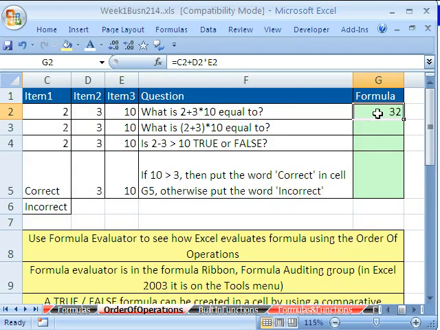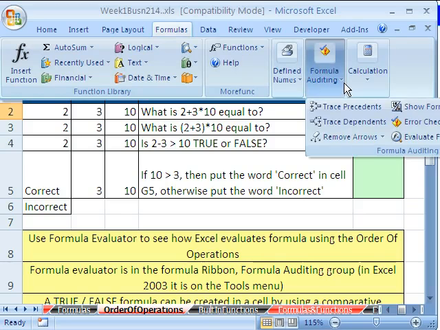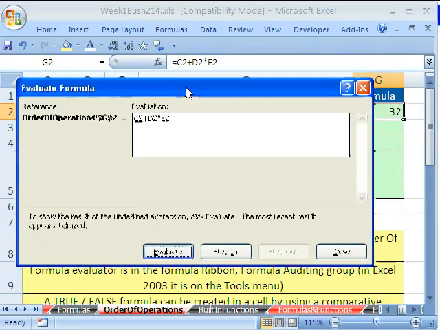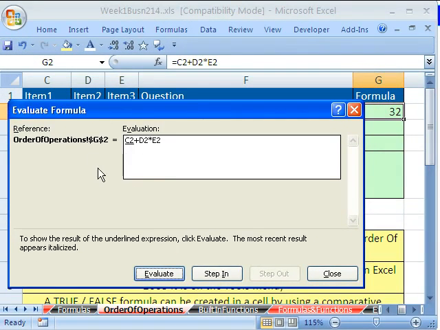Now, very important, we're going to learn about Formula Evaluator. Formulas, Formula Auditing, Evaluate Formula. In 2003, this is on the Tools menu. What it does is it will walk through how it calculates, and it does know the order of operations, or in fact, its order of calculating things. So I'm going to click Evaluate. Notice it looked at that 2, and then it's going to look at that cell reference. Then it's going to look at that cell reference. The underline says multiplication first, and then finally we see that Excel gets it right.